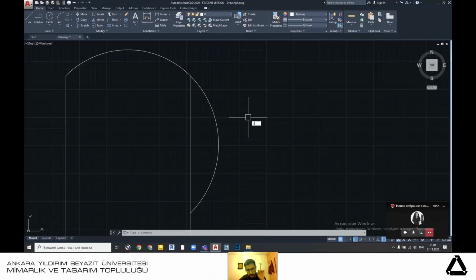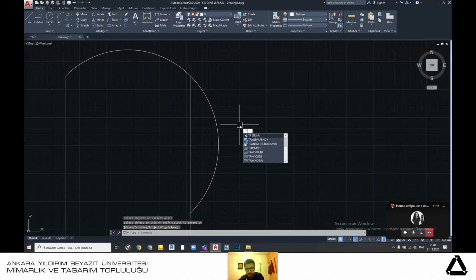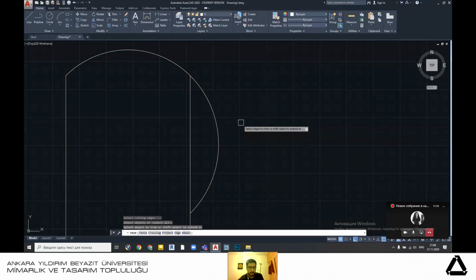Again, T and R. You will see trim here. After you press 1 and 2, I'm sorry, you have to press enter one time after that. TR 1 and 2. Now it works.